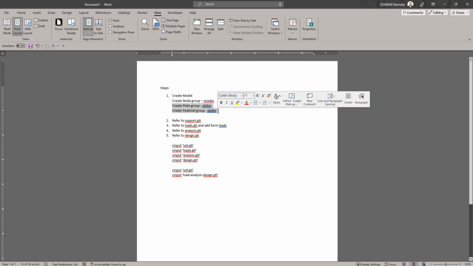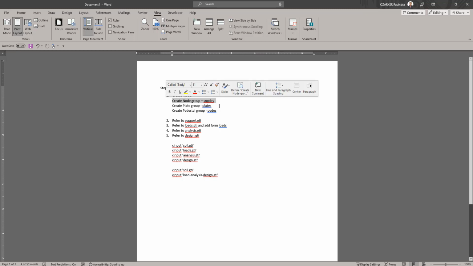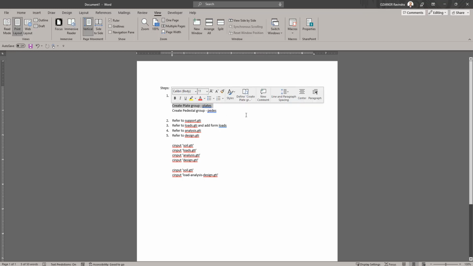Now the groupings are going to be used to assign nonlinear supports to your mat foundation based on the subgrade modulus. You can use these plate groups to also assign these nonlinear supports or curves to your node points. We're also going to create this pedestal group to design our pedestals. Then we are going to reference our support.gti file that is going to generate the supports based on these groups.